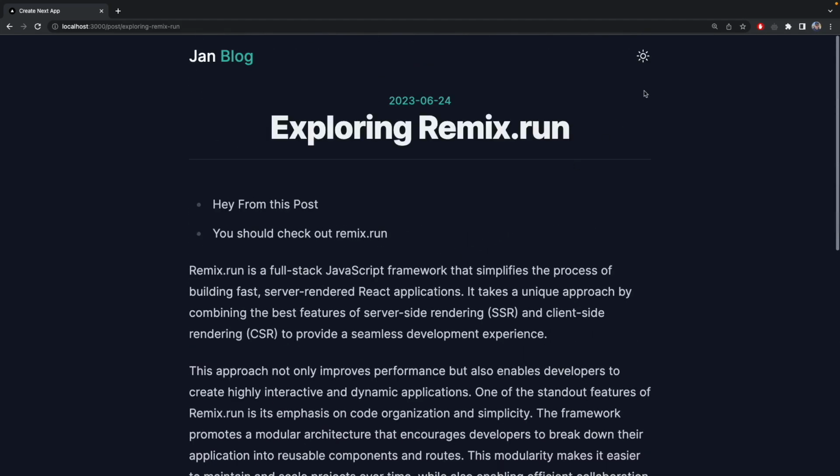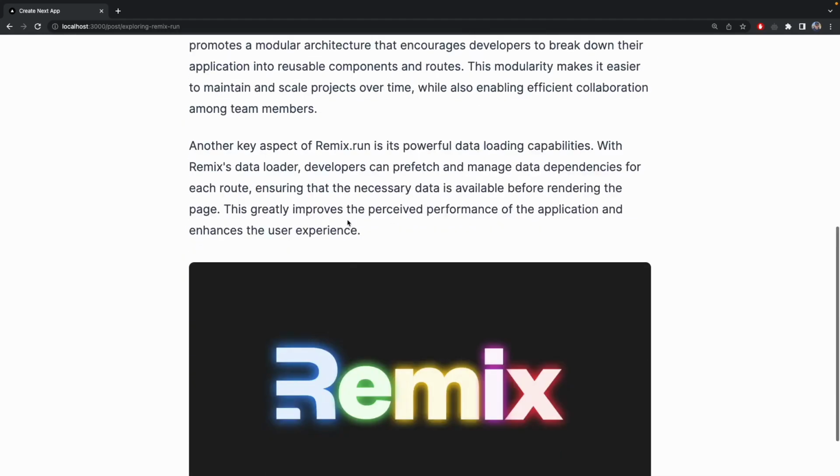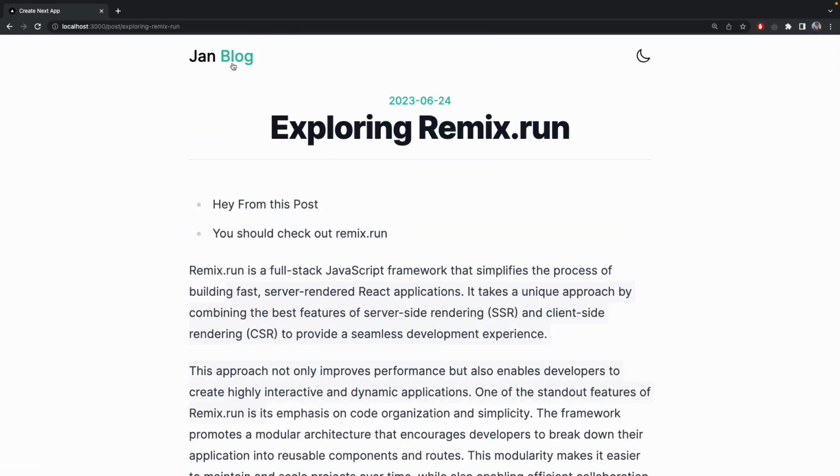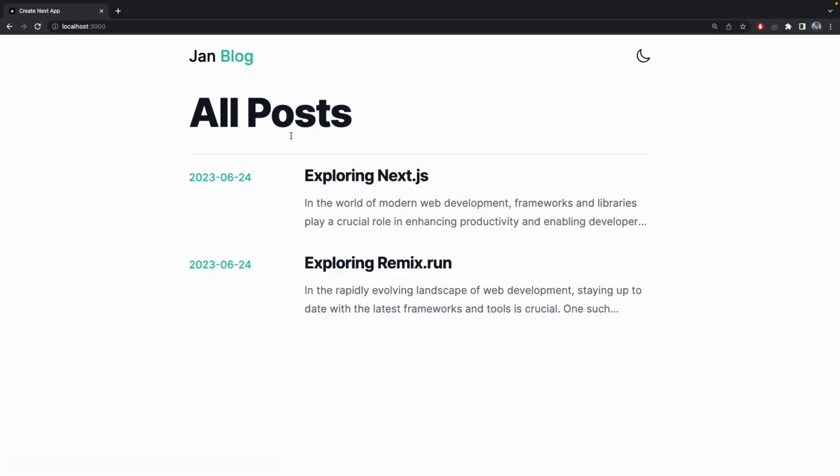Let me also check if white mode works. And yes, that looks all great. Let me again click on our home page. And yeah, I think we are done actually. Everything works. Dark mode works. The whole storage of our preference works. Our theming works. Our fetching works. Everything works. We don't have any errors.